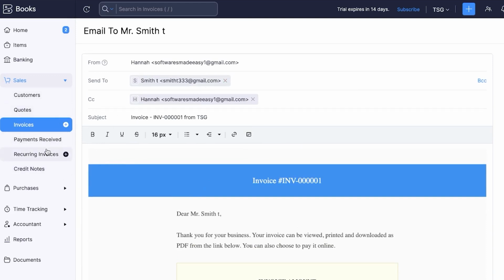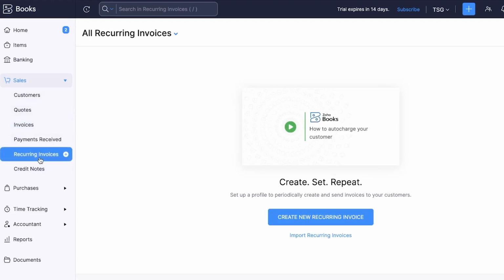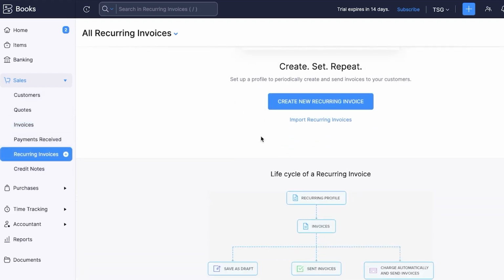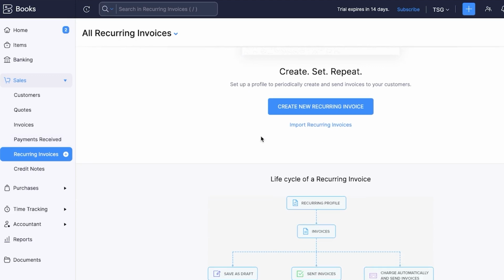The next thing that I want to show you is how to create a recurring invoice. So now once you've created the invoice, we can also create a recurring invoice. What is a recurring invoice? It means an invoice that reoccurs every month or every week.